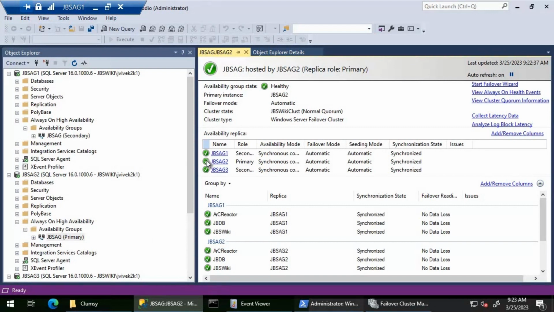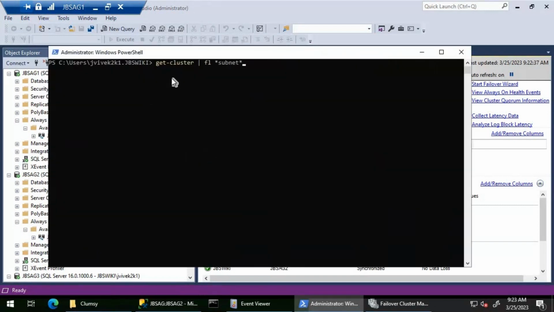So let's go to PowerShell, and then let's look at the current value. Right now, cross subnet delay is set to 1000 milliseconds, which is 1 second. Cross subnet threshold is set to 30 retries. Same subnet delay is set to 1 second again, that is 1000 milliseconds, and same subnet threshold is set to 30.